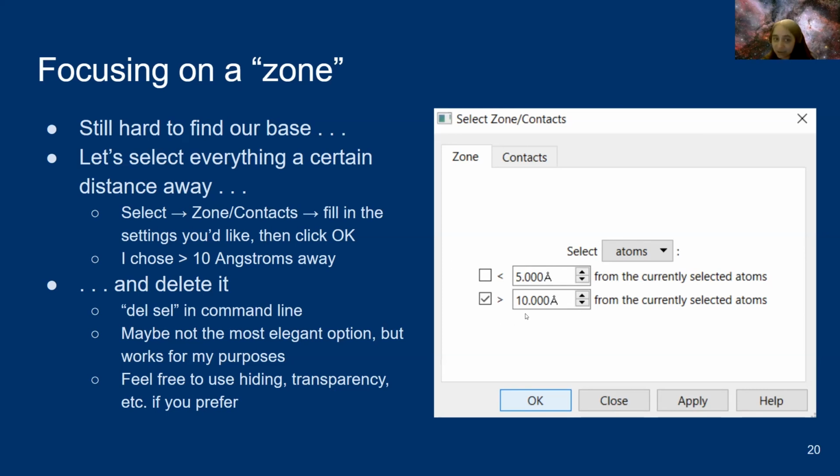I used 10 angstroms, and I selected it and then I deleted it. This was the command in the command line. It's definitely not the most elegant option, but it worked for what I'm doing.